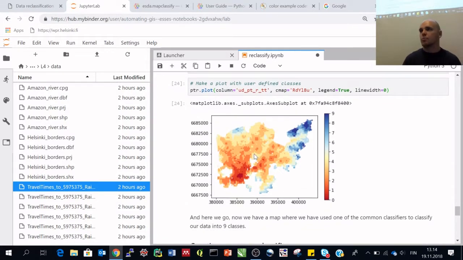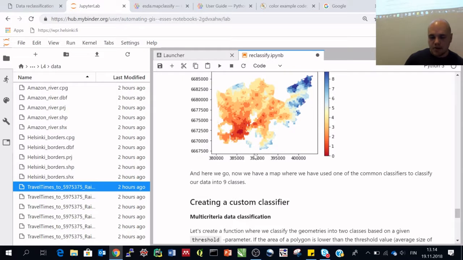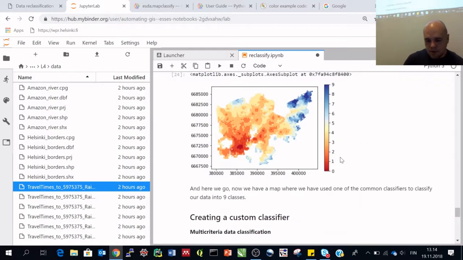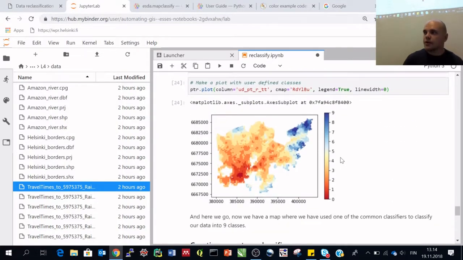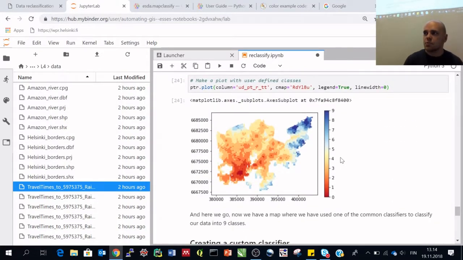You might have, for example, population densities, and then you want to say that, okay, 500 persons, 1,000, 1,500, and so on. So it's quite a useful function to know. Good. Do you have any questions at this point?